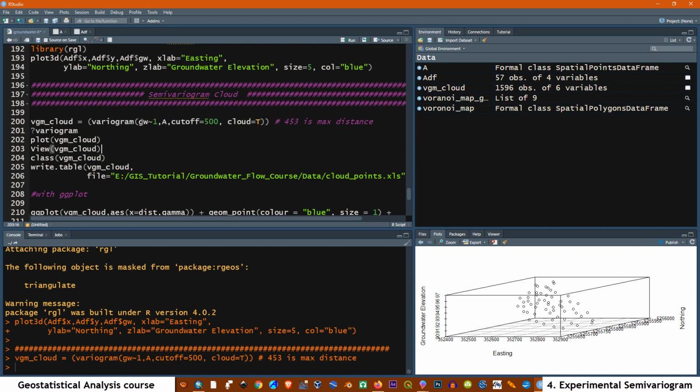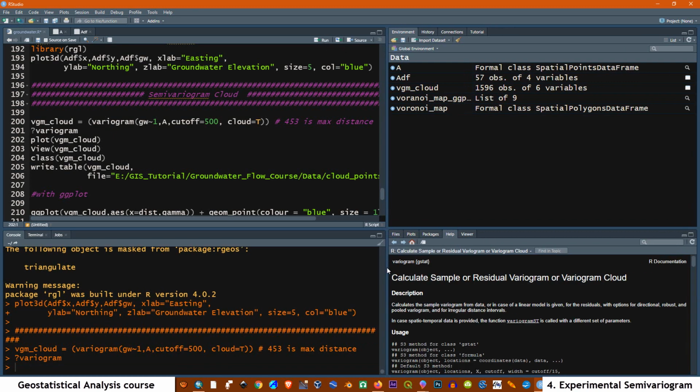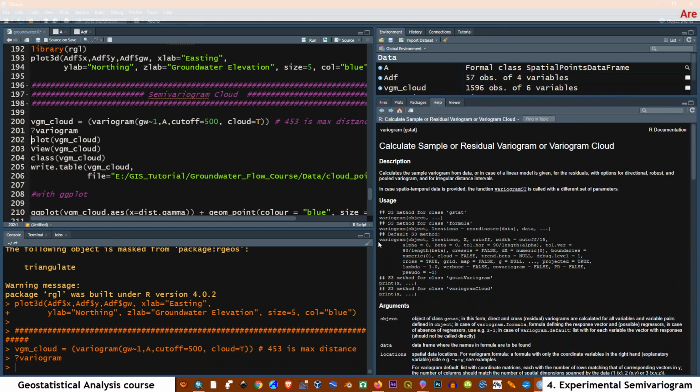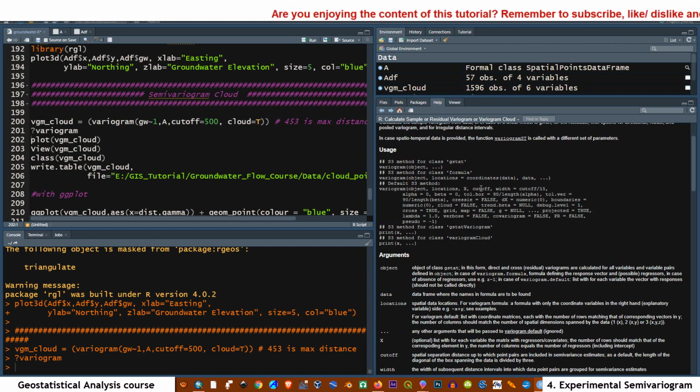In order to know what parameters we are using here, I'm going to show you how you can check the information related with this script. Just write a question mark, followed by variogram, and run that one. You are going to get some information related with this script at the help tab. As you can see here, you have an example, and you have the definition of each of these things you can add to this script.